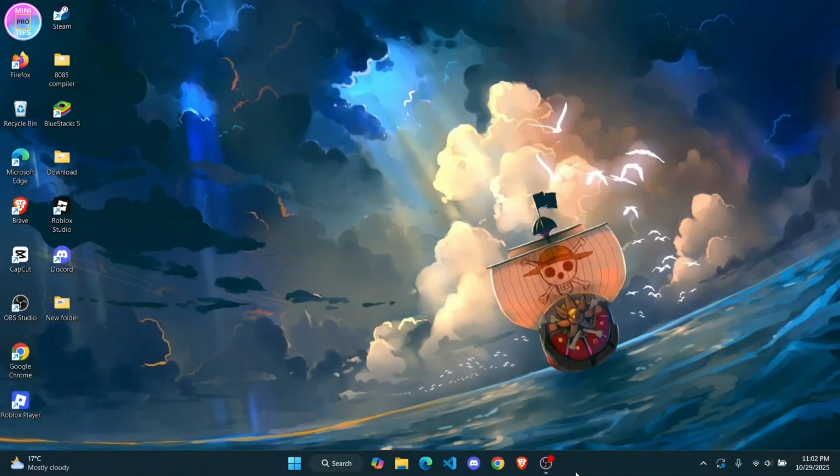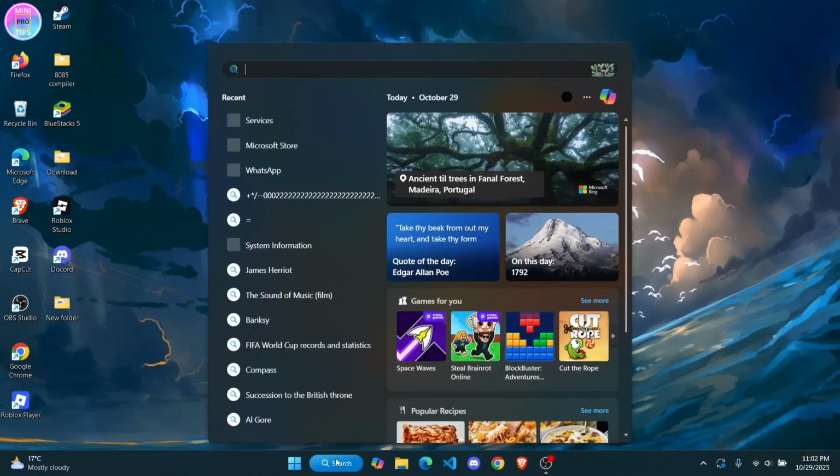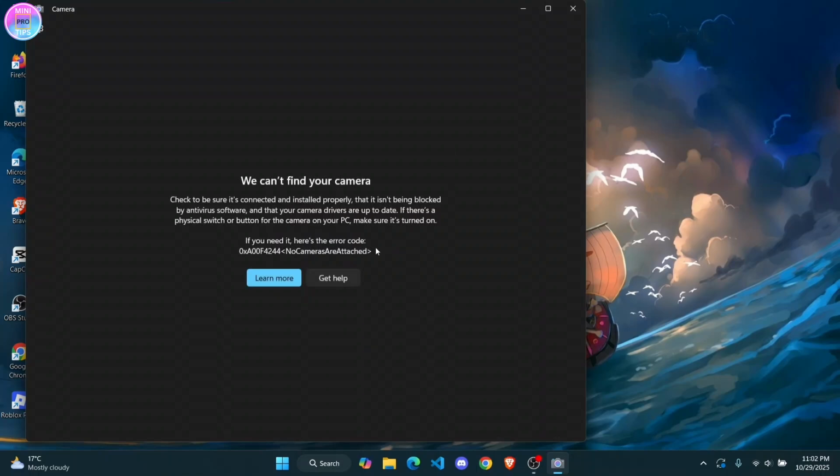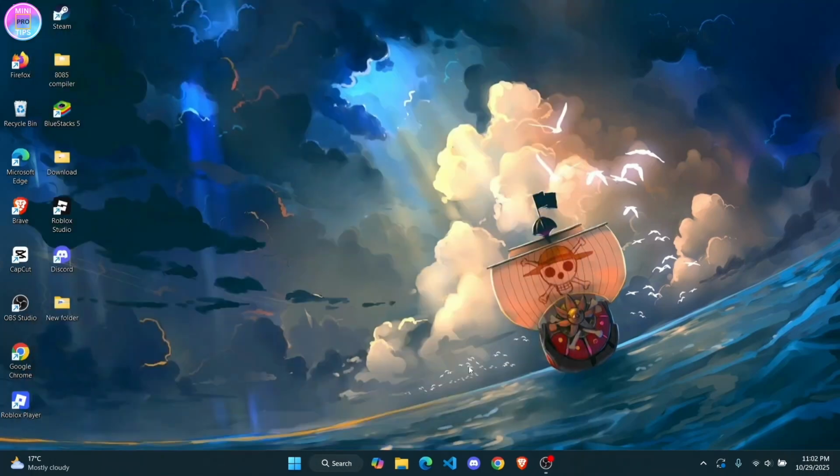In today's tutorial, I'm going to show you how you can easily fix we can't find your camera error code. So first thing you need to do here is go to the search bar and then simply search for camera app and open it up. Now once you open up your camera, as you can see, I'm getting this error message that says we can't find a camera, and you get the error code down below. This usually happens when the laptop does not have access to your camera, or your camera driver is disabled. So in that case, what you need to do first is check if you have camera access.